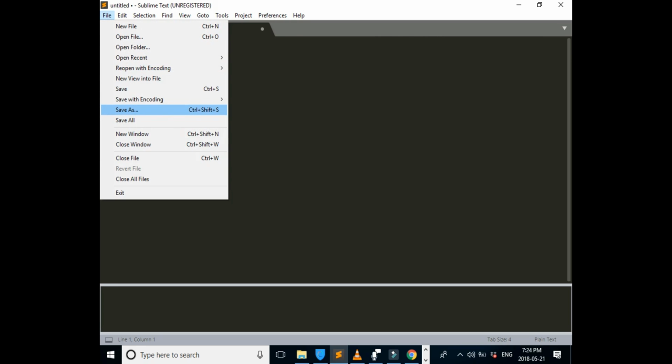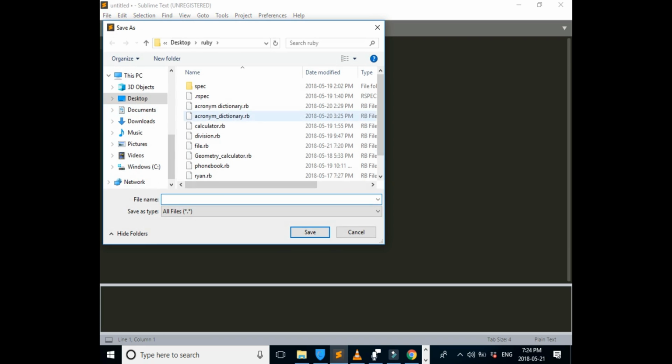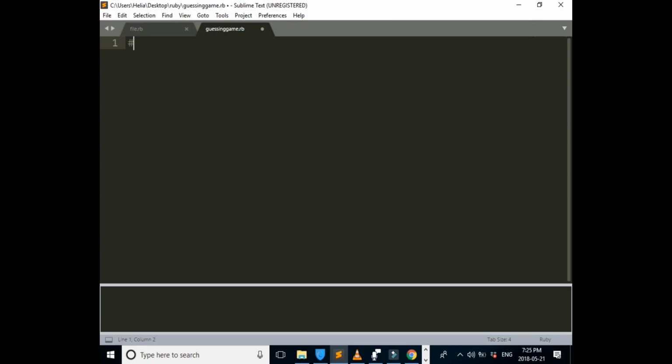We have to save the file. I'm gonna name it Guessing Games .rb. So first we have to enter our number that we want it to be guessed.